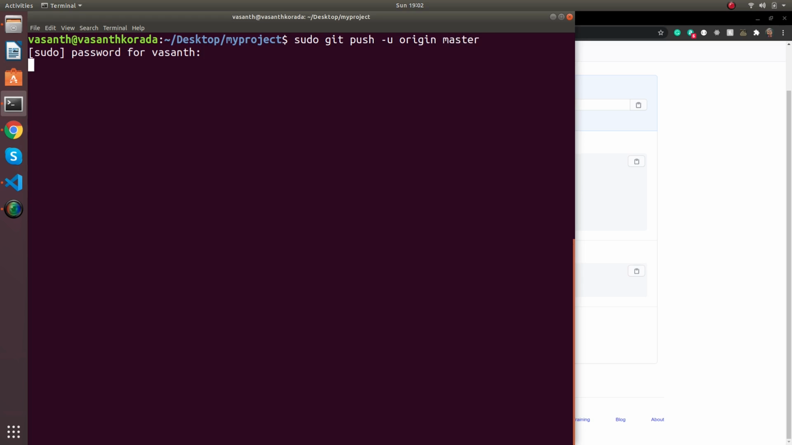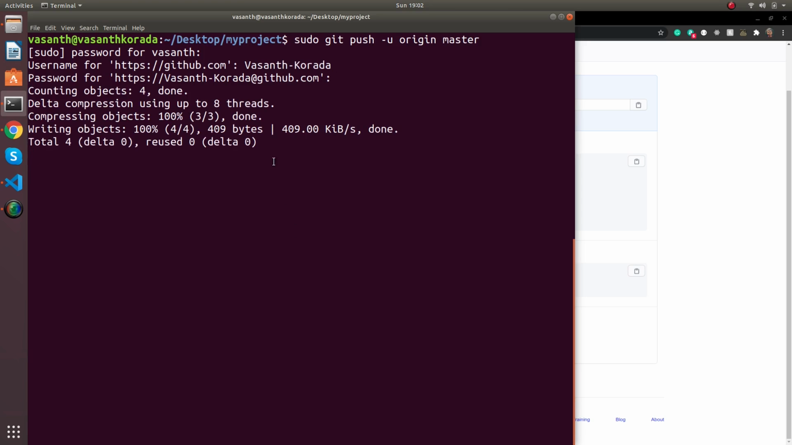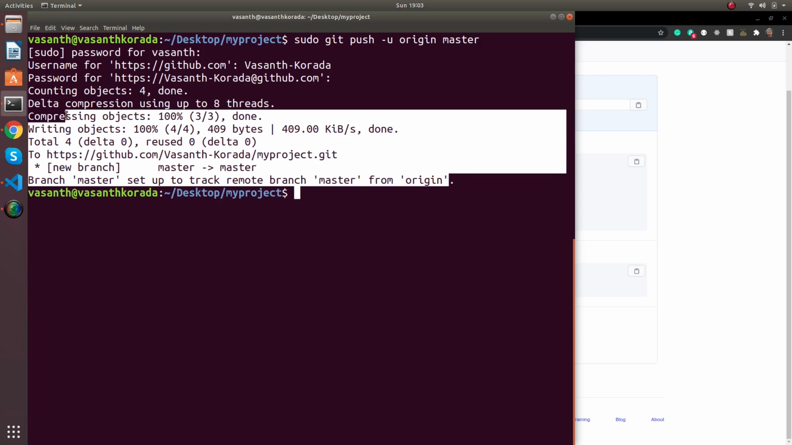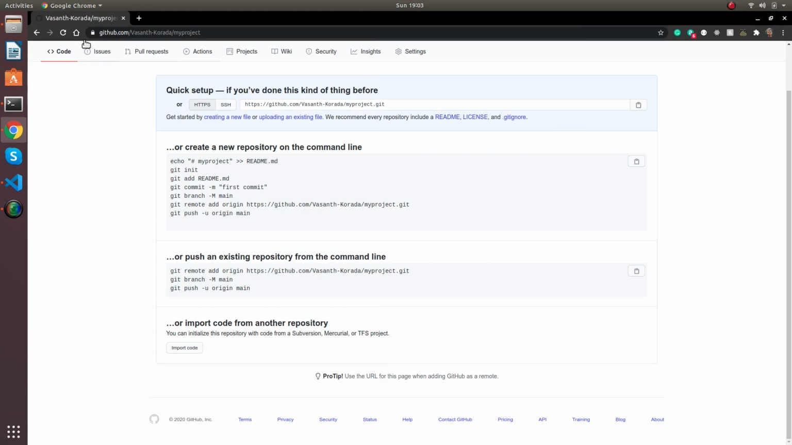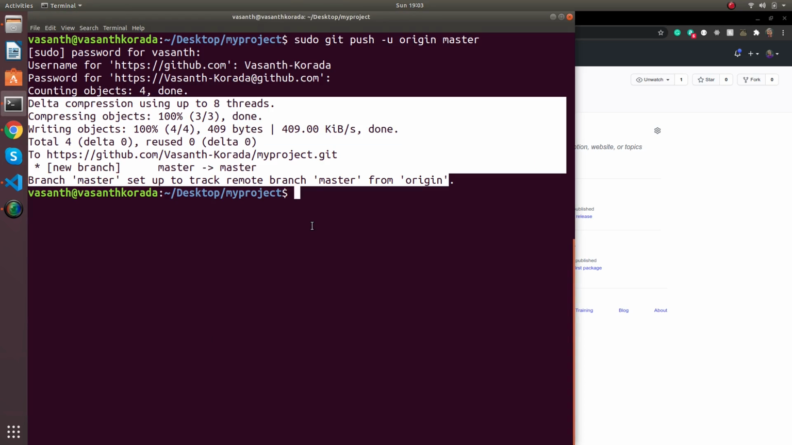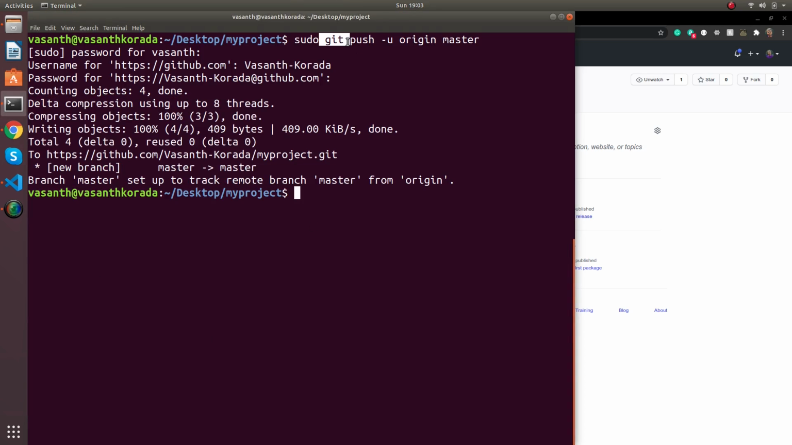It asks me for the git credentials. So I am going to enter my git username, and my GitHub password. If the authentication is successful, your files will be uploaded to the remote repository. When I refresh here, you can see both the files app.js and index.js are in the remote repository. So that's how you use git remote and git push commands.